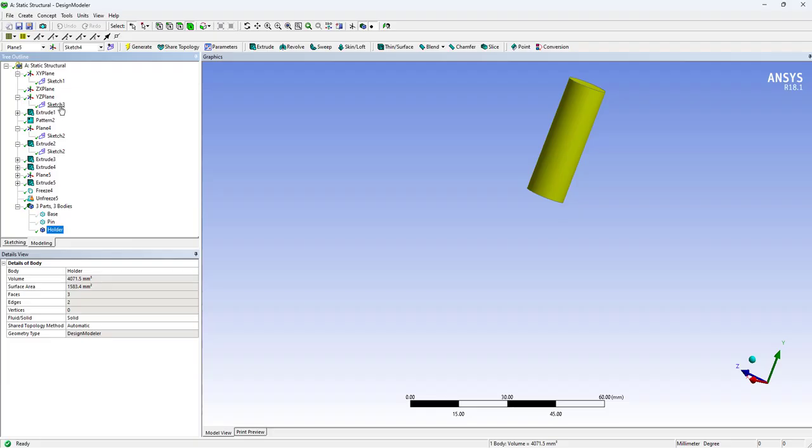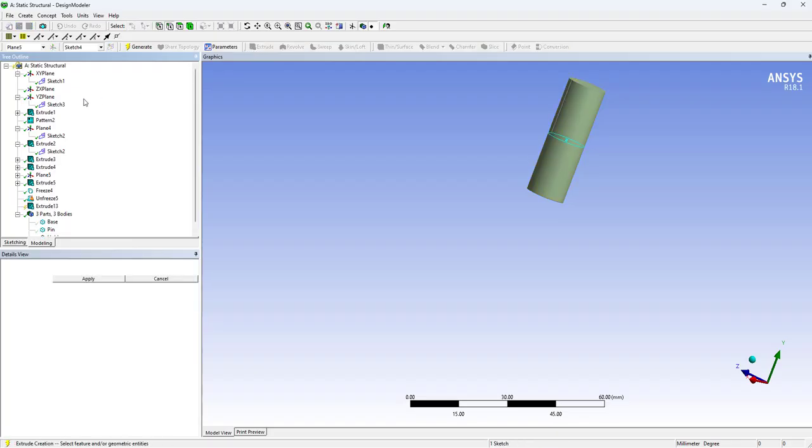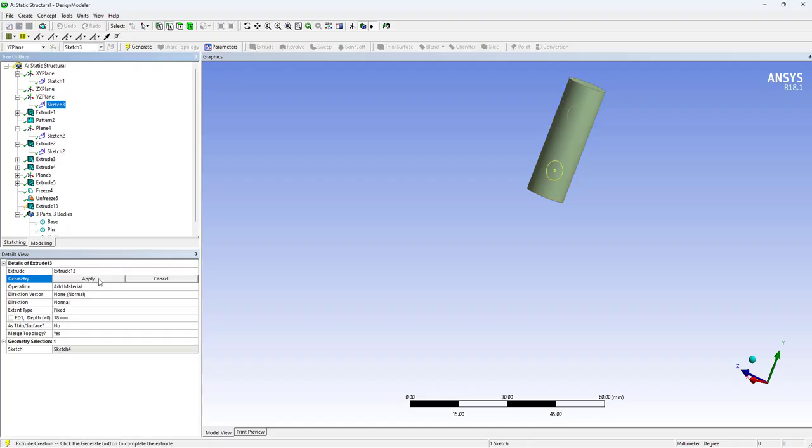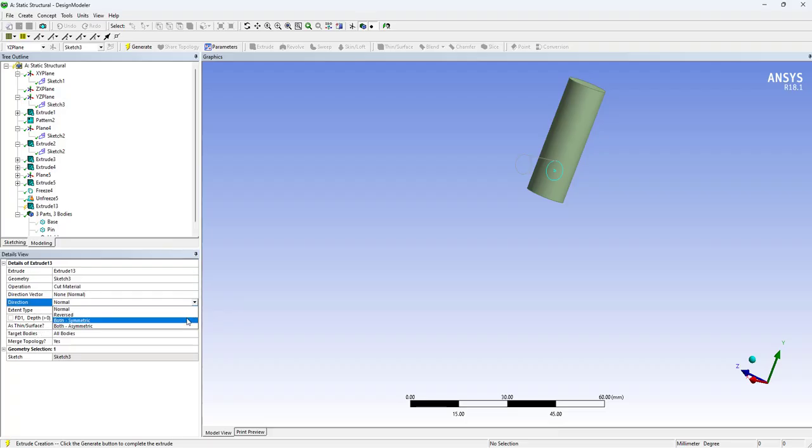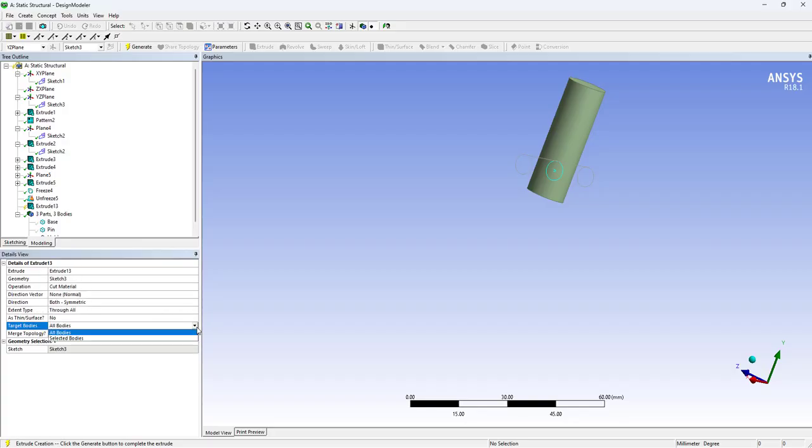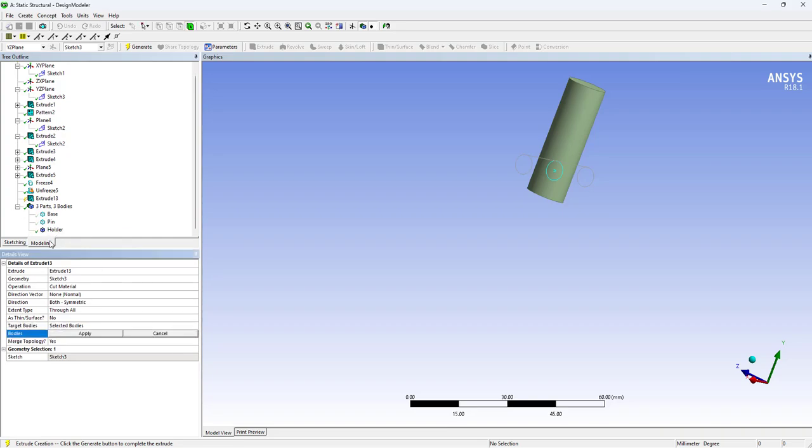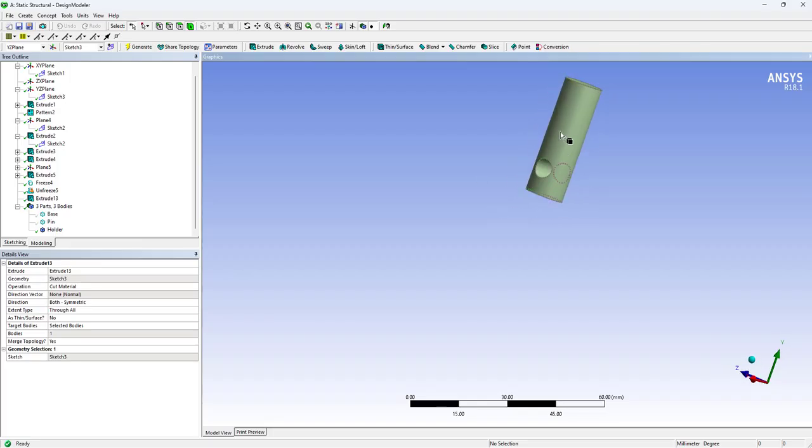I'll just click on this extrude button, select the sketch that I want, and then the operation is changed from add material to cut material, in both directions, through all, and the target body is only the holder, so we want this to work on the holder actually. So when I press the generate button, you will see that the hole is generated in this holder.